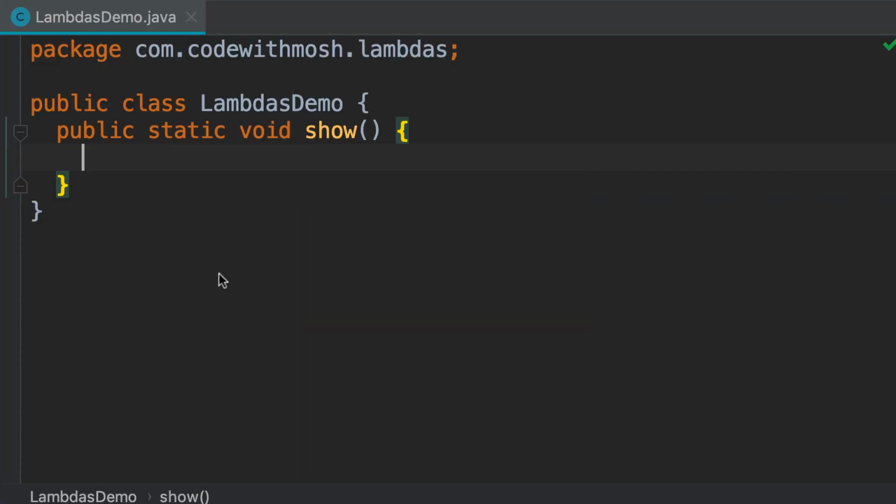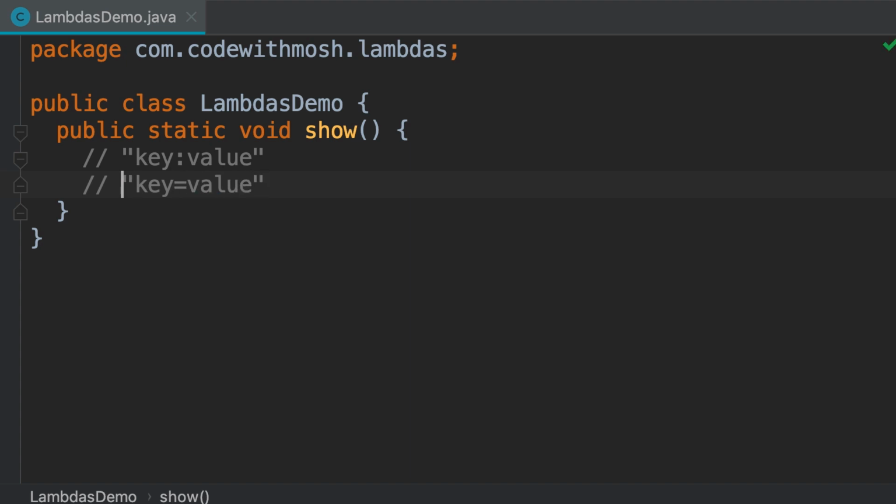Let me show you how we can compose small functions to build more complex and interesting functions. So let's say we have a string in this format, key : value. Now we want to pass this string through two transformations. First, we want to replace the colon with an equal sign. So key equals value. That is our first transformation.